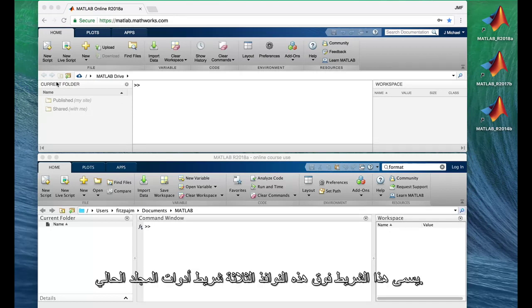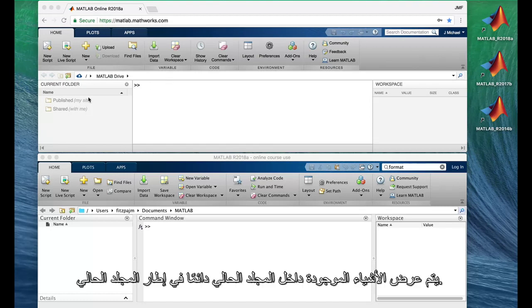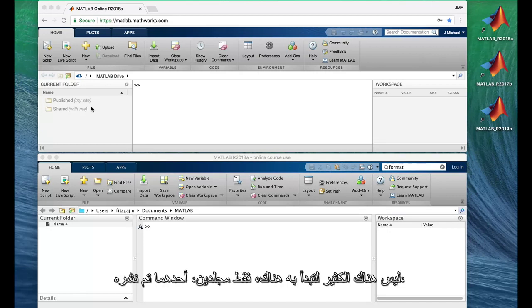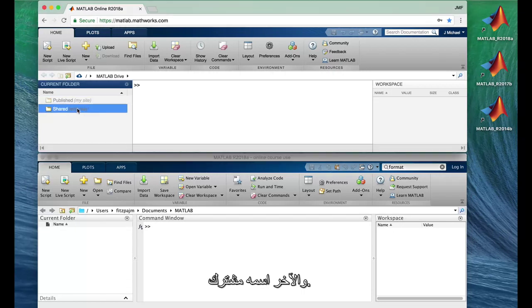This bar above these 3 windows is called the current folder toolbar, and we're going to be looking at everything in it. We've already looked at one thing, the address field, and that's this part right here. The name of the current folder is always shown in the address field. The stuff inside the current folder is always shown in the current folder window. There's not a lot to begin with there, just 2 folders, one named Published and one named Shared.